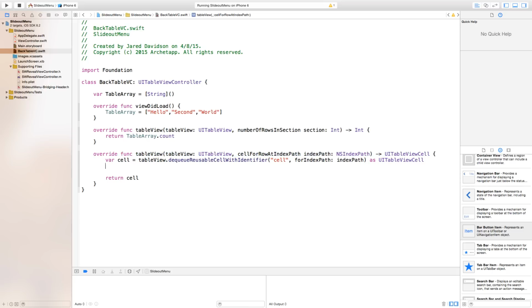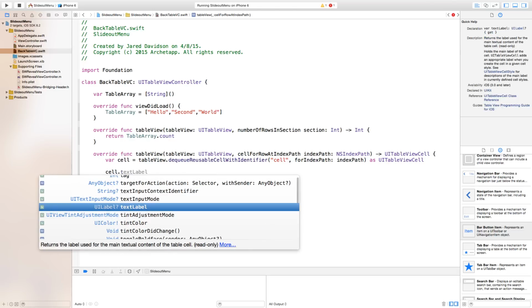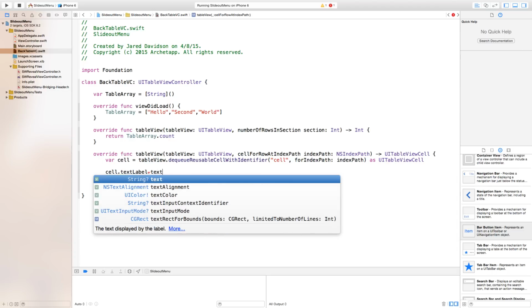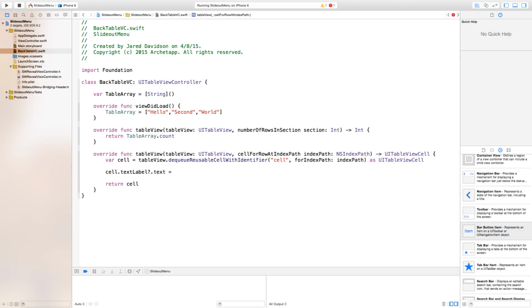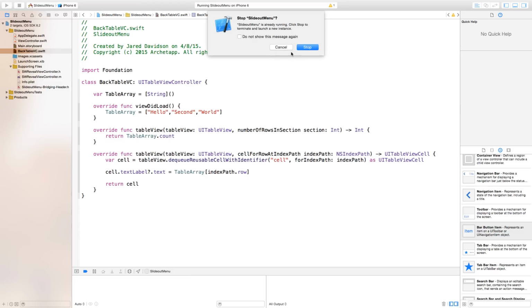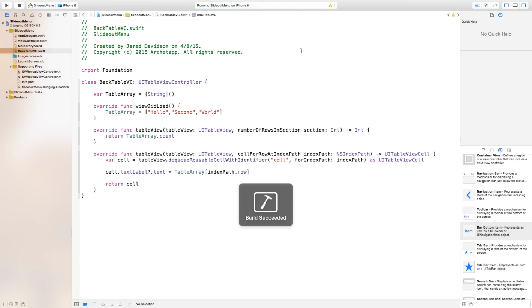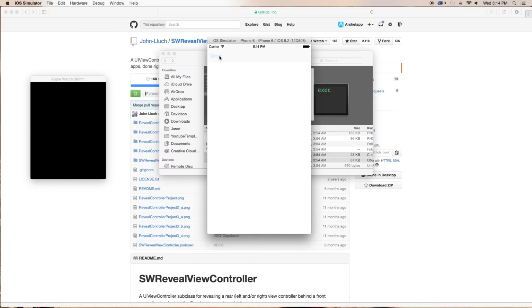Now we want to take this cell and we're going to add some text. So we can say cell.textLabel.text will be equal to tableArray, open square bracket, close square bracket, indexPath.row. So we are grabbing via the indexPath.row. So when the cell equals 0, we are going to grab hello. When the cell equals 1, we are going to grab second, and when the cell equals 2, we are going to grab world. So now if we were to build and run this, we should actually have our whole system populating with this. So let's open up our sidebar.